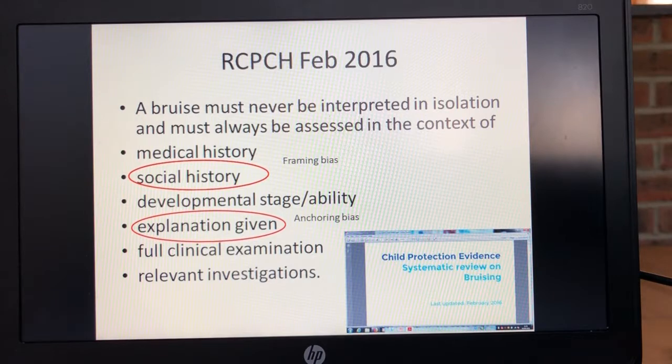So certainly when I do any medical exams relating to safeguarding, particularly where social services have made a referral, my process is to delay getting social history and explanation until I've thought about the other components, and in particular the full clinical examination, which will include usually photography.